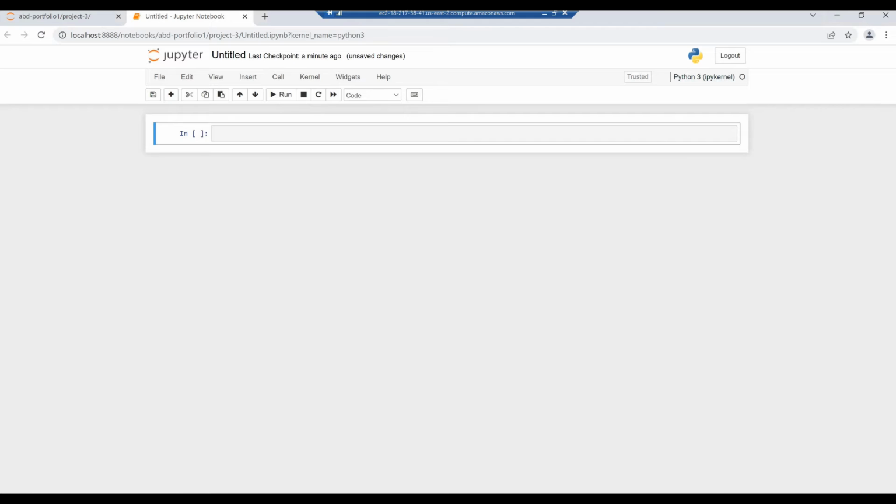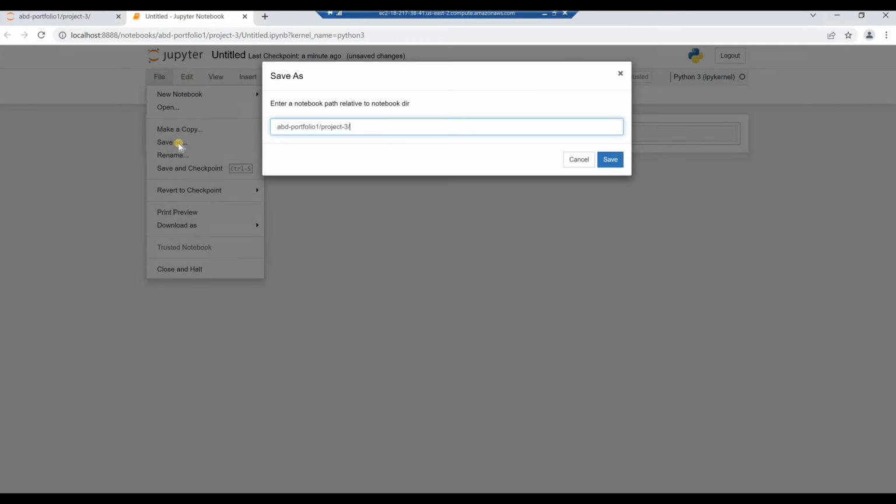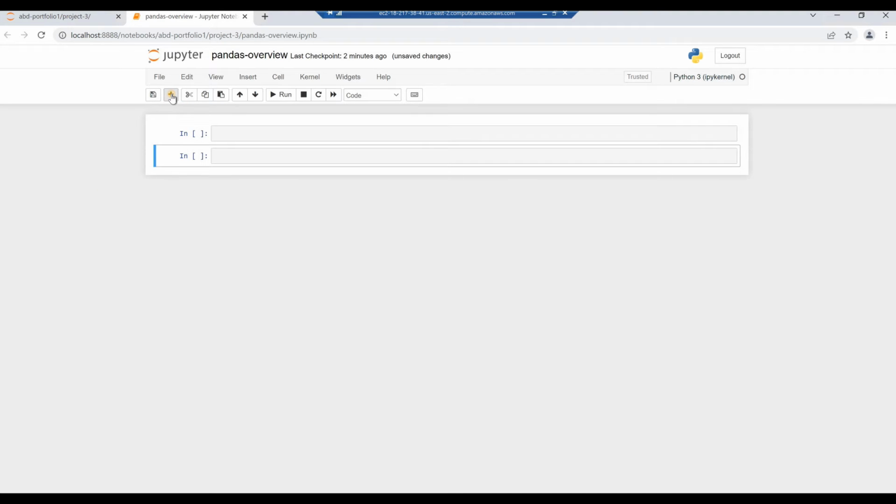In the menu bar below the notebook name, click on the File drop-down. Click on Save As. In the Save As pop-up window, append the file name Pandas-Overview and click Save. Note that the Untitled file name has been replaced by Pandas-Overview. Click on the plus icon to add plenty of cells.